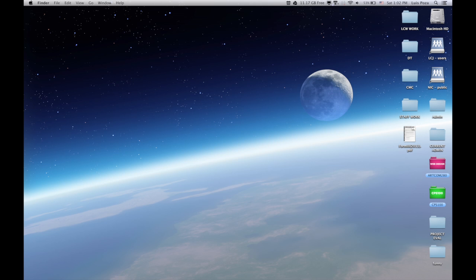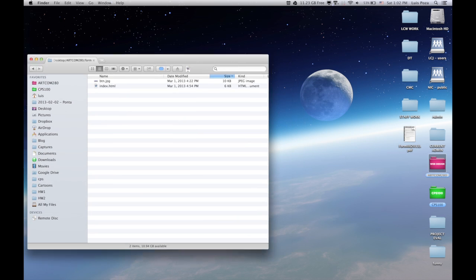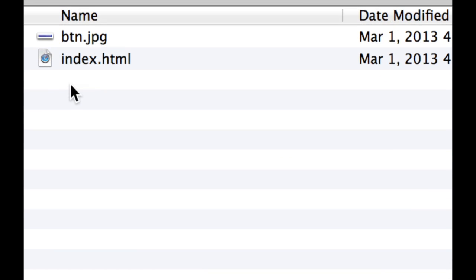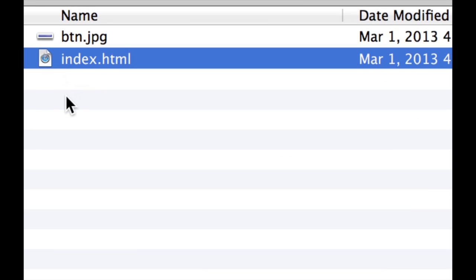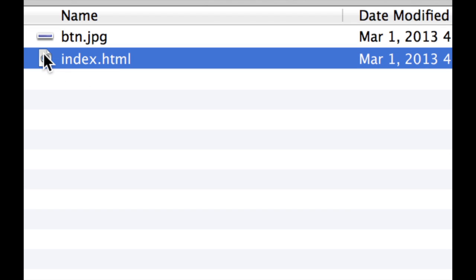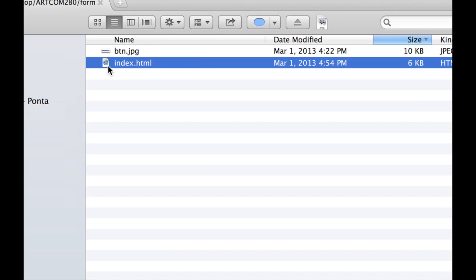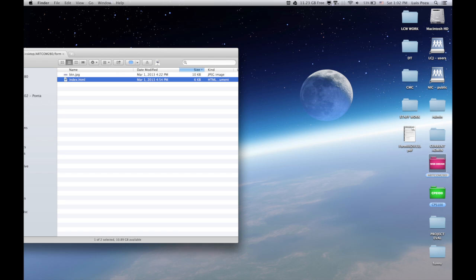All right, so let's say that I have finished my form. This is the homework you have over the weekend. I've got the folder right here. And this is the file that I want to put up on my website. I have a picture button too. You don't have to do the picture button, but I've got that in my folder here. And you want to put this up on your website.